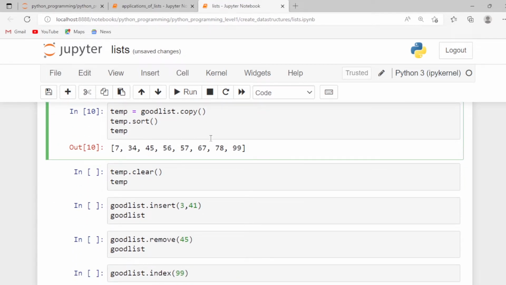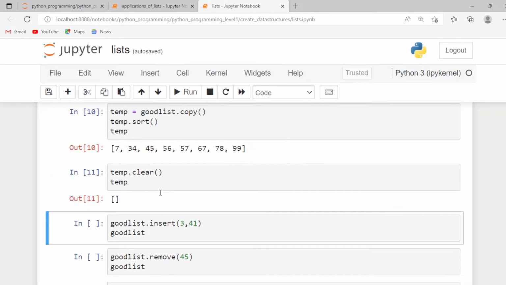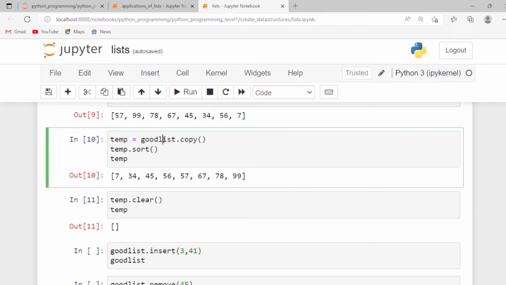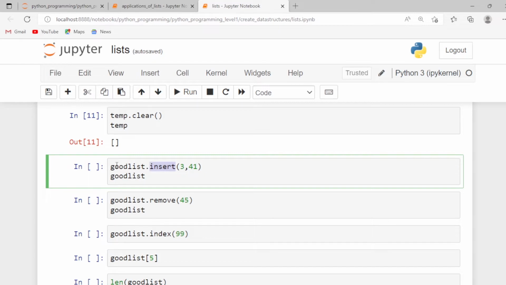If you want to clear the entire list, you can use the built-in function clear. As you can see, all the elements are cleared. Now, if I want to use the old goodlist variable, I use insert on the old list variable goodlist.